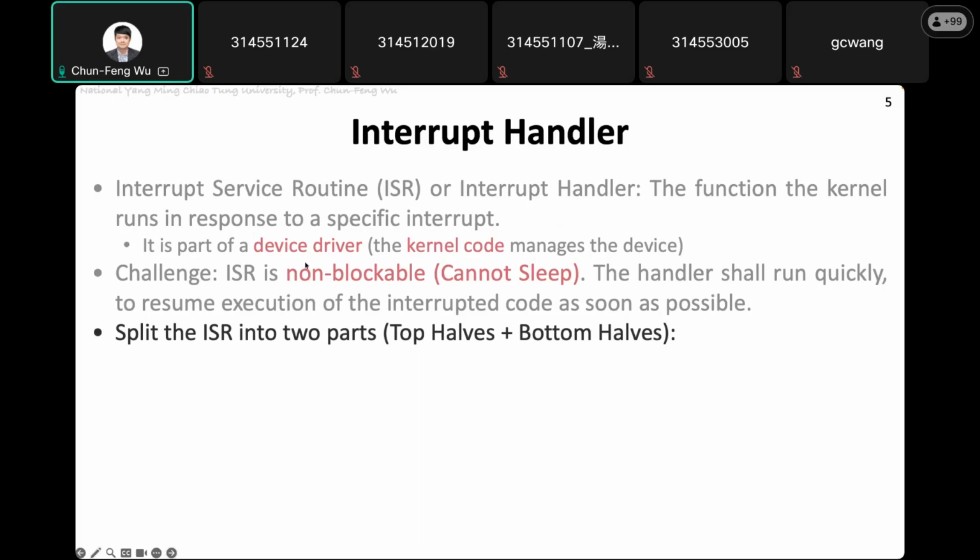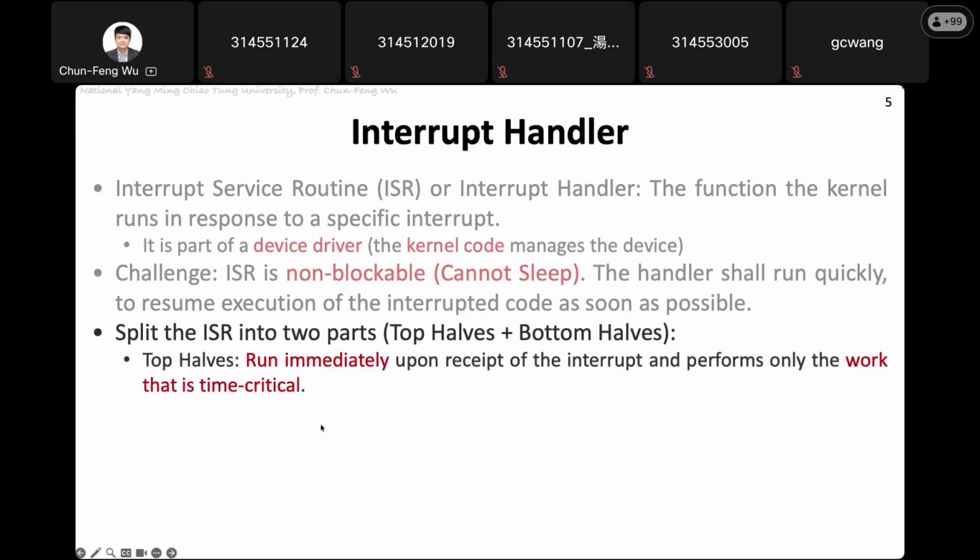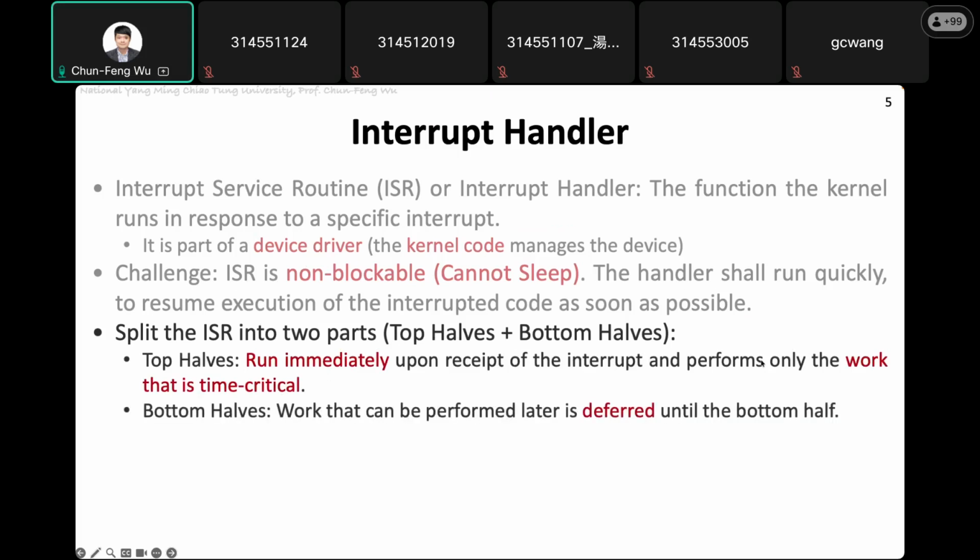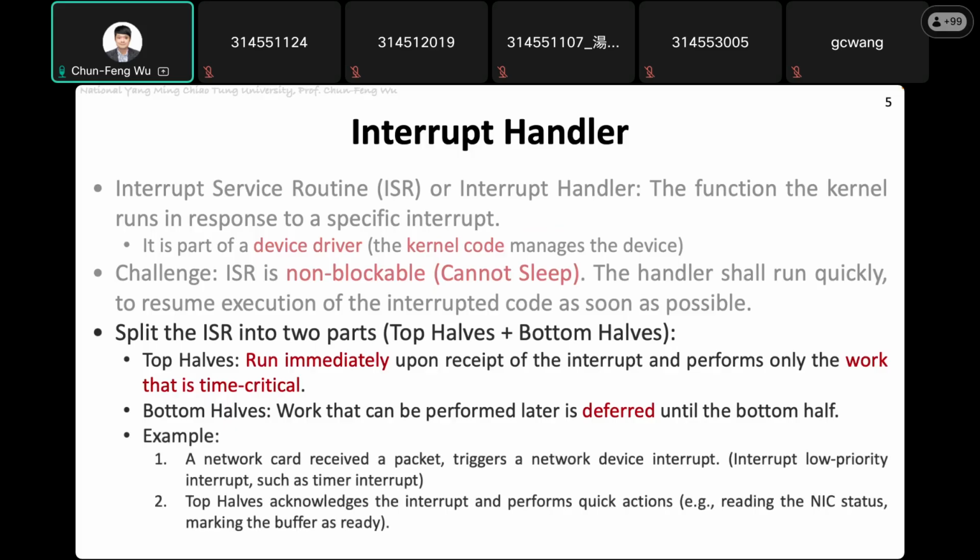The solution for the interrupt service routine is to split it into top halves and bottom halves. The top half runs immediately upon receipt of the interrupt and performs only the work that is time critical. The bottom halves are the work that can be deferred and delayed. It is not that time critical, so it can be executed when the system is lightly loaded, when the system is not serving very urgent functions.